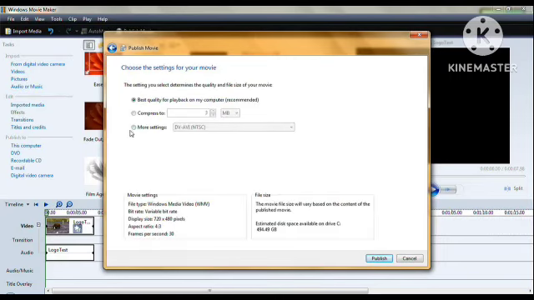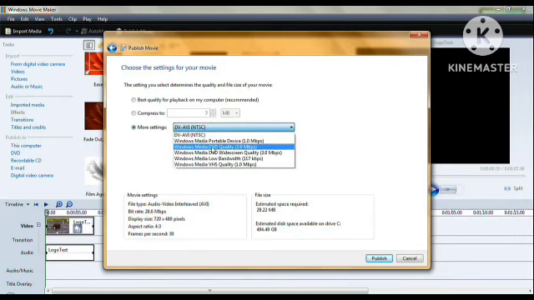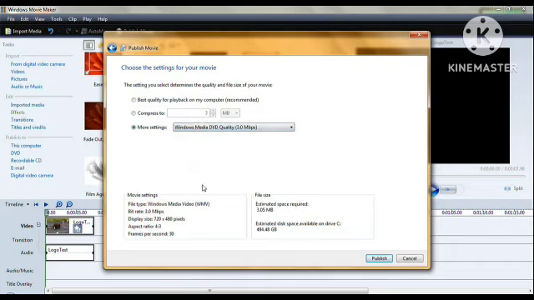Click on more settings. Now, DV AVI is great. It's one of the ones you might want to use if you're making a DVD later on, putting a bunch of little films together that you've made. But AVI has some problems sometimes, and not just with Movie Maker, but in general. So I like to go here and use Windows Media DVD Quality, and that's good. Now this is not widescreen, so I'm just going to click on this one.